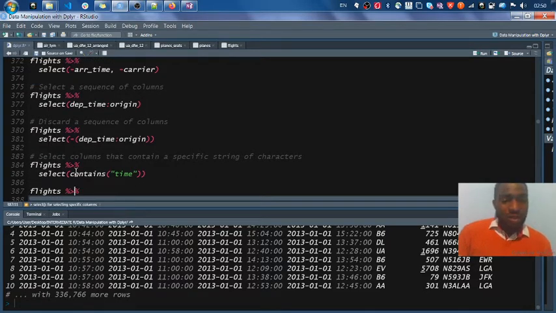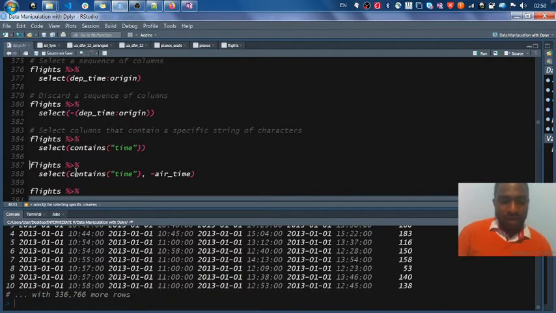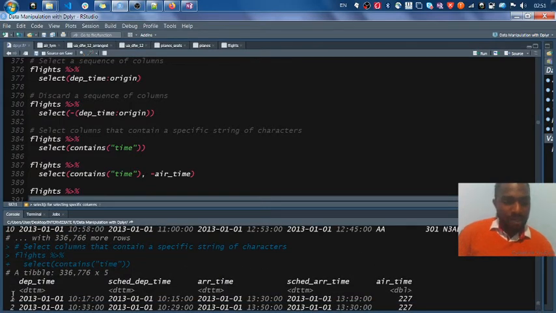Then we've got what we call select helper functions, like contains. If I say select contains time, let me show you how this will behave. It's going to pick all columns that have got time, like departure time, arrival time, and all of these. If it was huge, like 500 columns or 200 columns, you tend to need these helper functions, right? So I'm saying select contains time minus arrival time, which means select all this but remove arrival time.